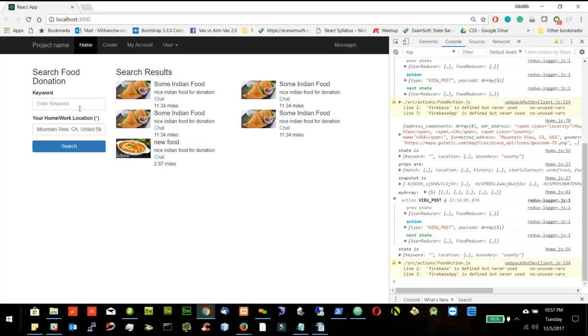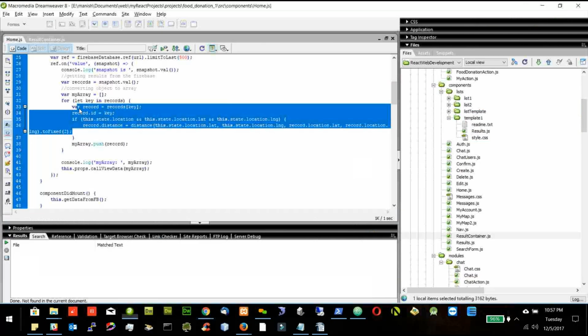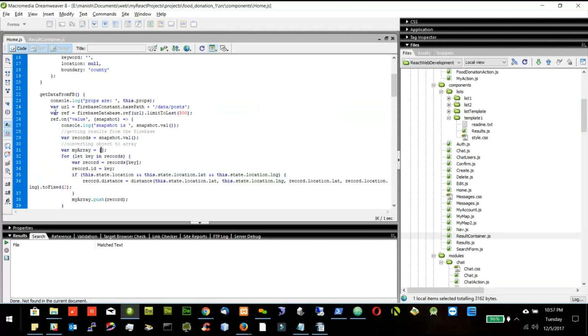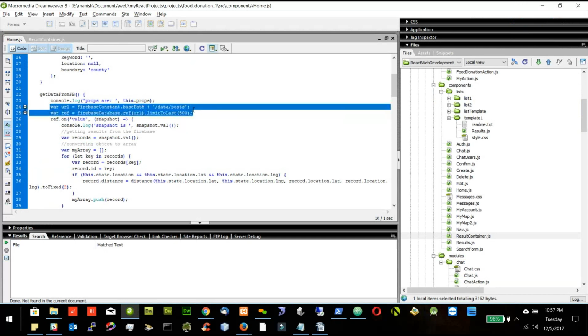So if I search something, now we have to also see that if I am doing this location, it should be only showing the results from this location or from this county only. So that we will do now. To do that, we need to build the URL here in a different way.